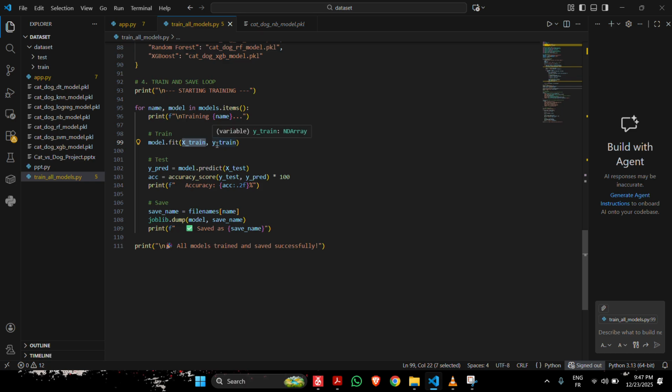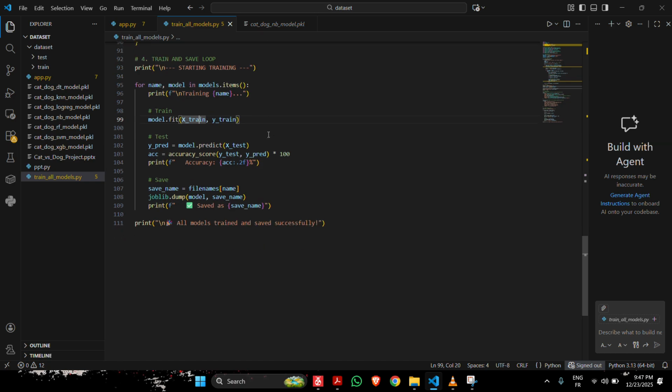As we specified before, we split our data into two sections. We have the train data and the test data. The train data takes almost 80% of the dataset, and the test data takes the rest, which means 20%. During this step, the algorithms learn patterns from the images, such as shapes and textures, to distinguish between cats and dogs.